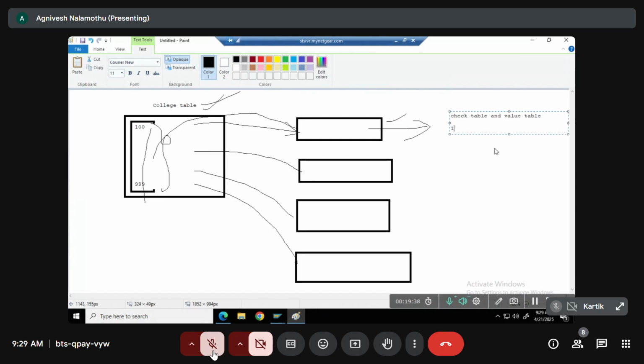The first difference is that the check table is at the data element level. The second one is the value table, which is at the domain level. This is the first difference. Let me show you the first difference. Check table is at the data element level.